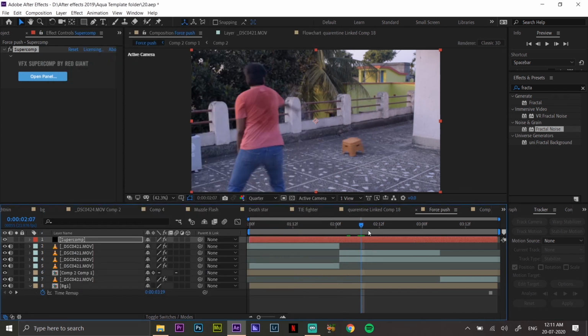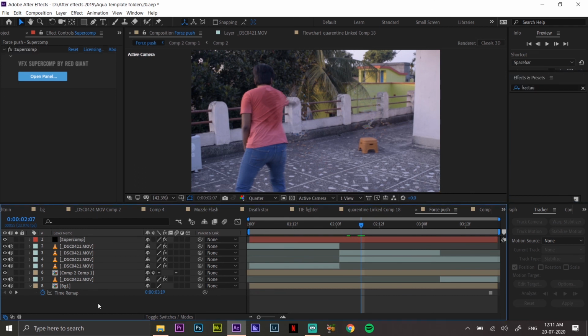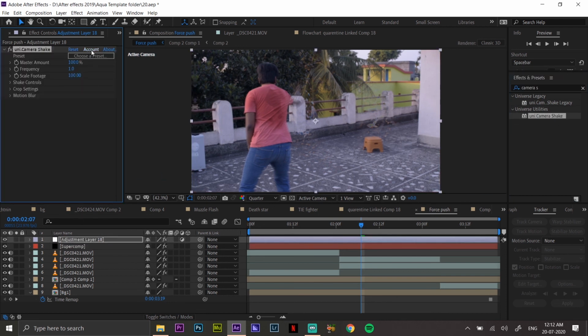So after playing a while, you will get an effect which you will like, and you will render it and see how it looks. And now I will add a camera shake plugin to it. I'm again using Red Giant tools. You can find it in the links below. Yeah, and it does it with just one click.